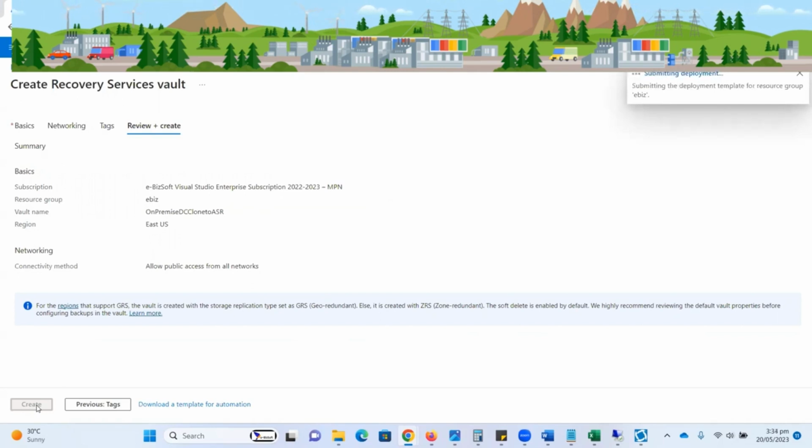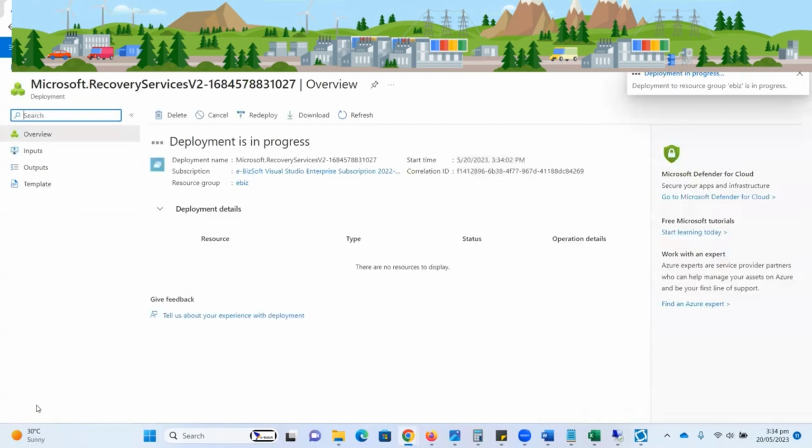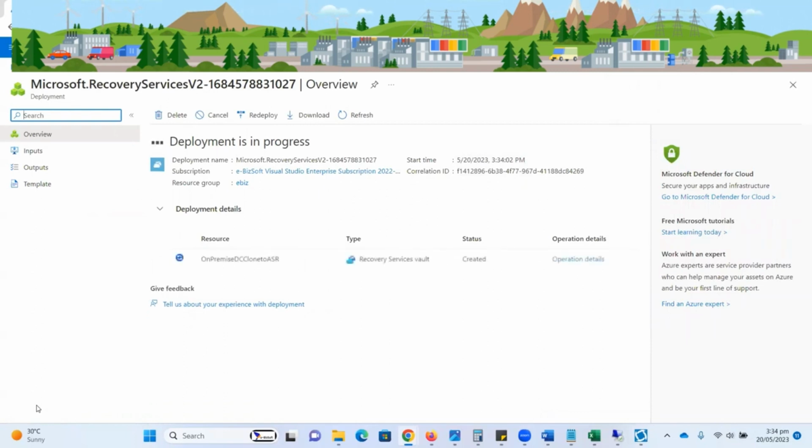Here you can see submitting deployment options, and here we go. Within a few clicks, we just create our recovery service vault on the platform of Microsoft Azure, and within a few seconds this process will be completed. Wait for the deployment is in progress option.